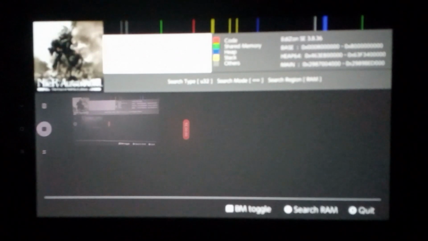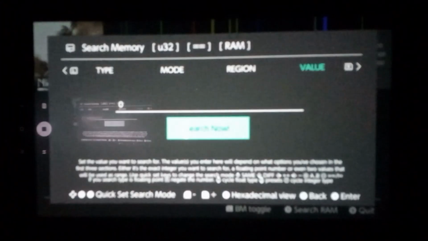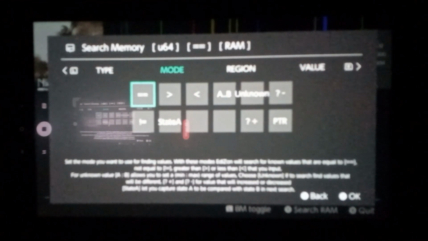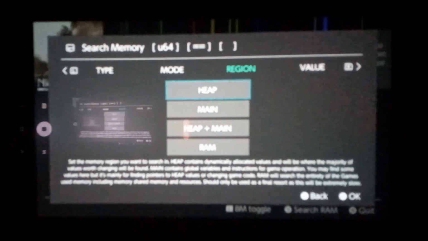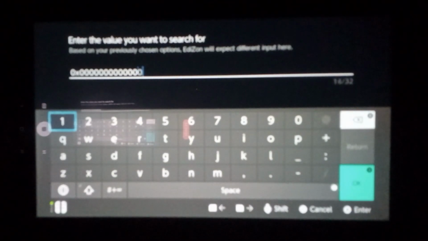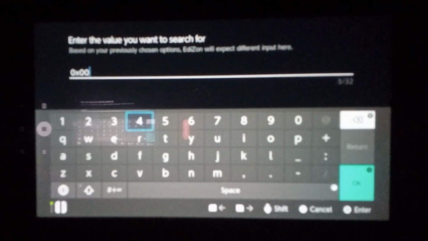EdiZon SE. This is a program that lets you modify memory addresses and memory values. Okay, we're going to have to search what we want to change. Normally, with a lot of Switch games, you can just search a couple of values and you'll be able to find the ones that control the frame rate easily.